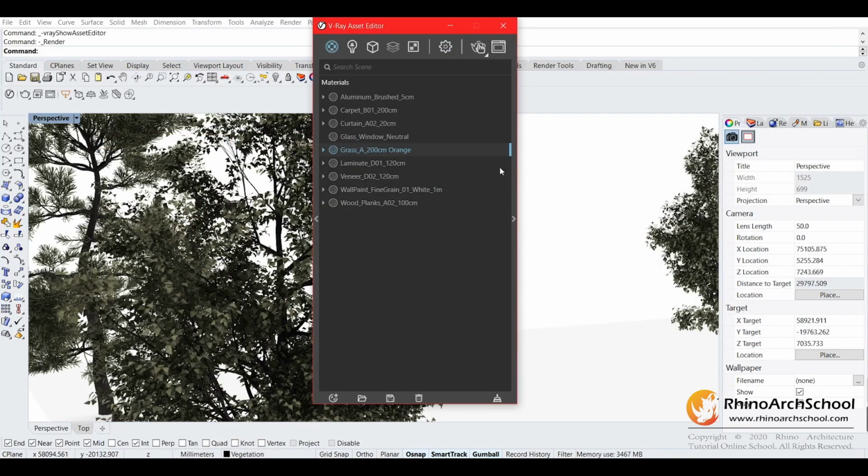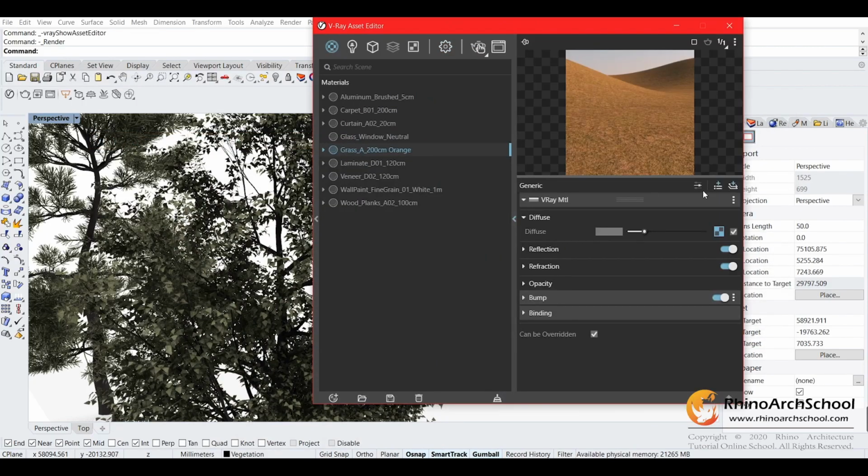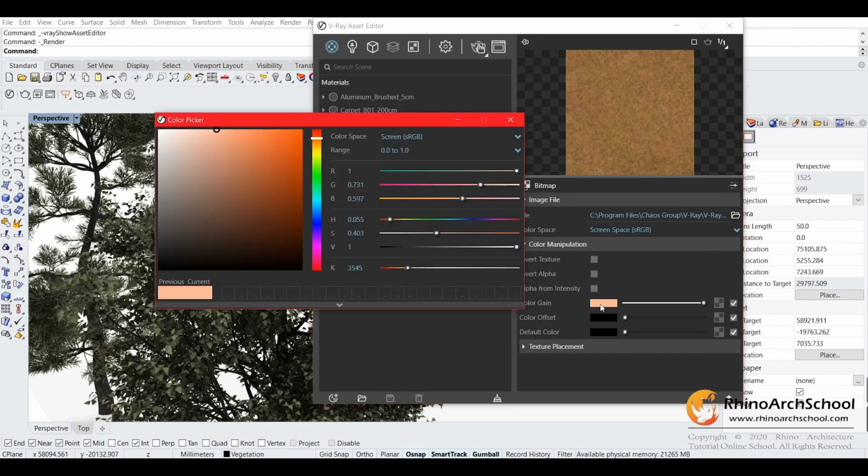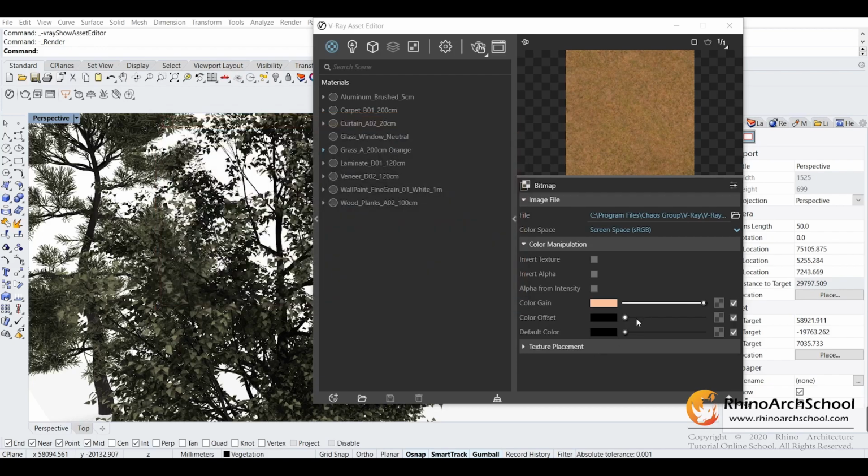Just go back into here, click on this part again, and increase the lightness a little bit. Now this color offset here can also help increase the lightness, so we're just going to add a little bit. Not much at all, but, oh, that looks good. So let's go back into our interactive mode.